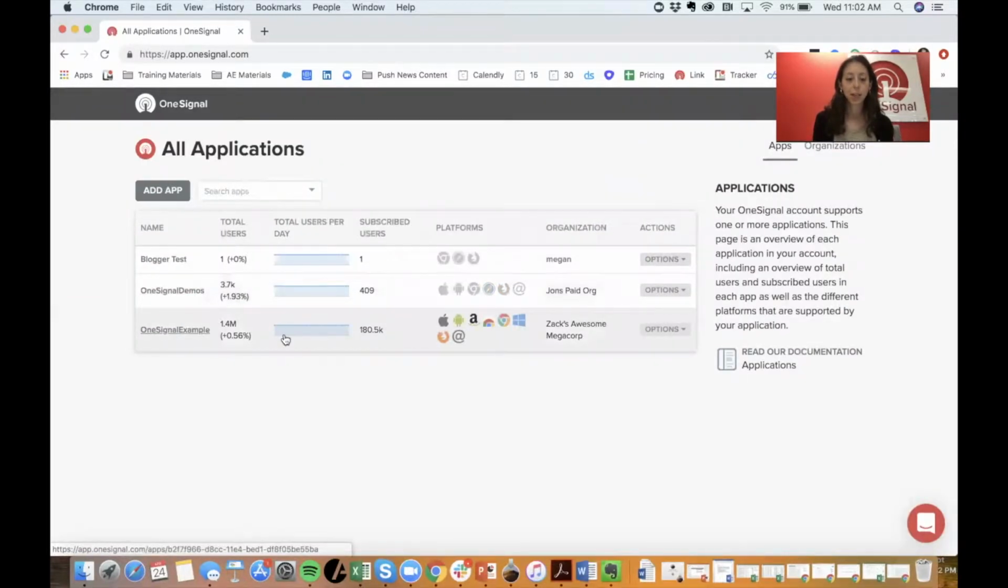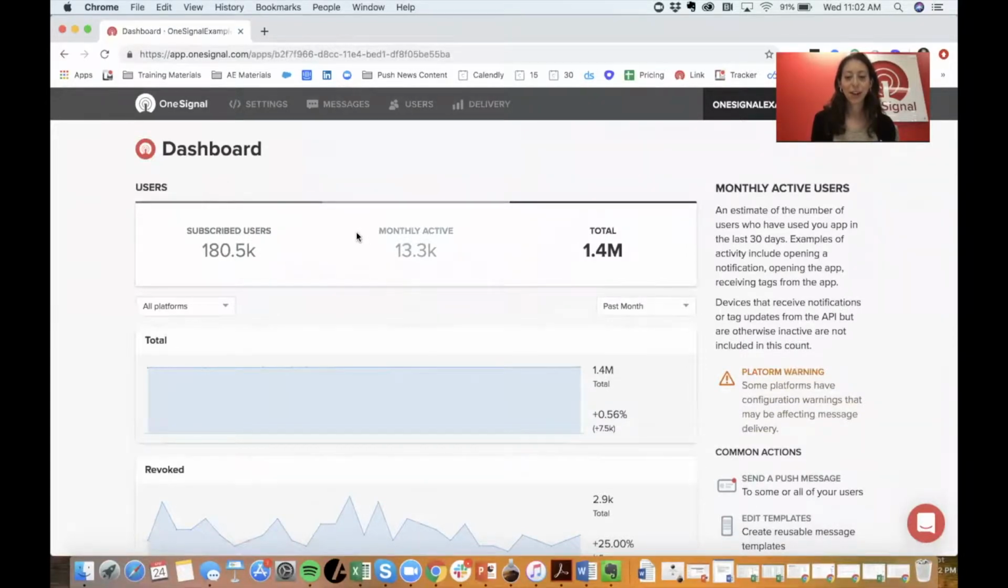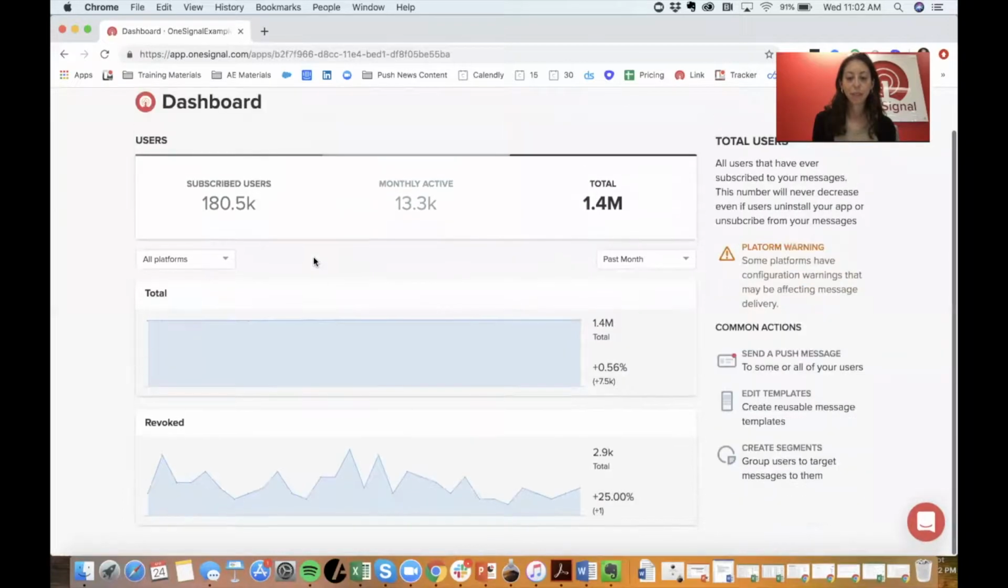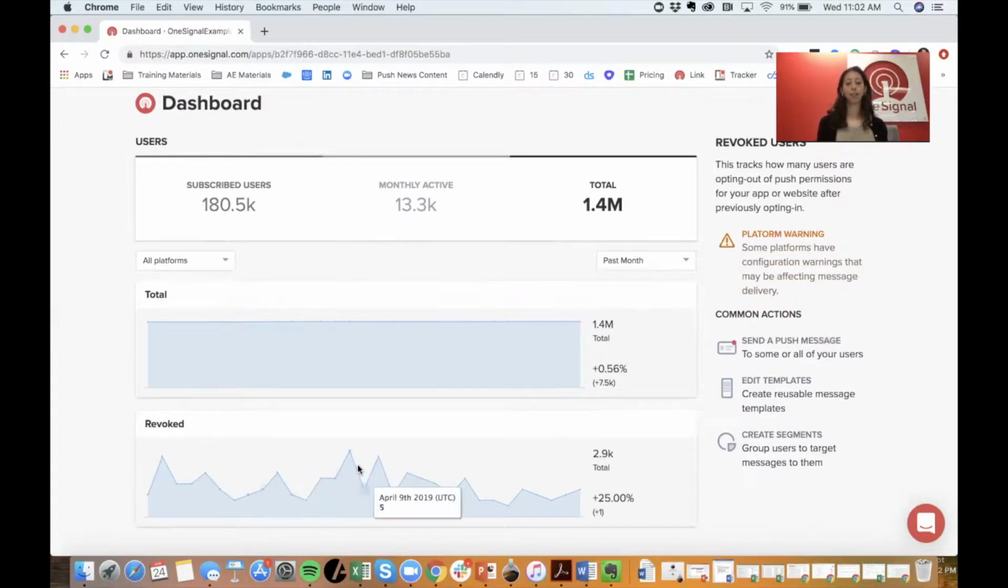Jumping into the dashboard here, you'll be able to see all of the different platforms that your users are subscribed to. This is the main screen where you will see that. Again, you'll see your total subscribed, and I'll point out some interesting things about the data here. This is where you can see the total number of users that have revoked access. You can see over time if users are unsubscribing for whatever reason, and you can start to optimize your messaging strategy accordingly.